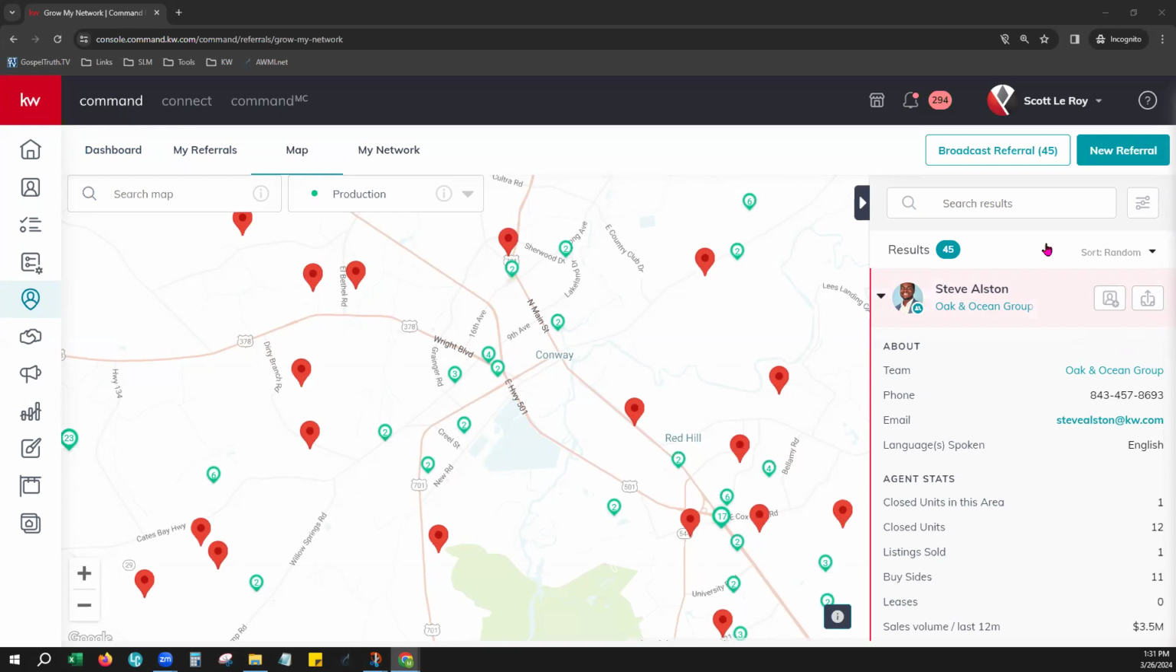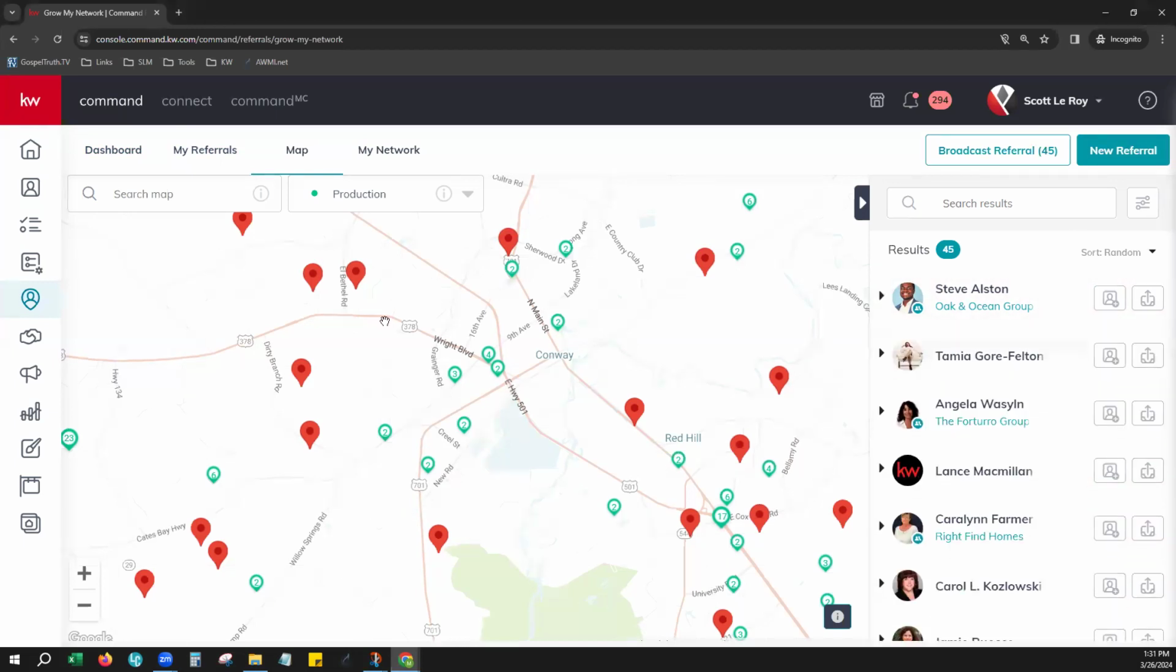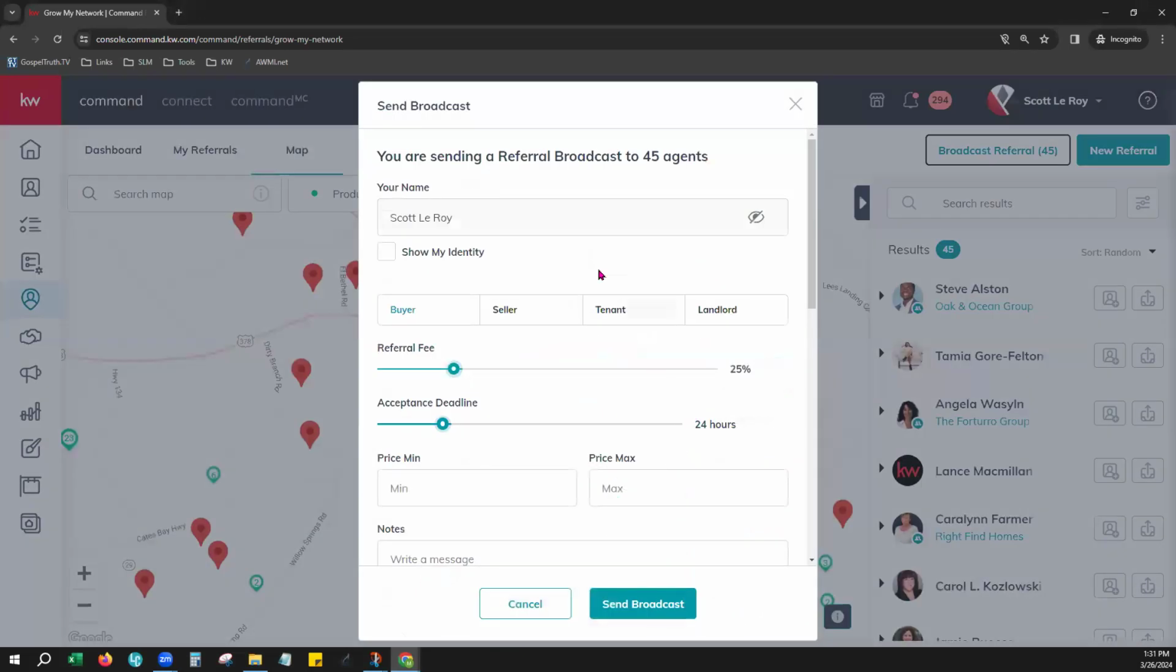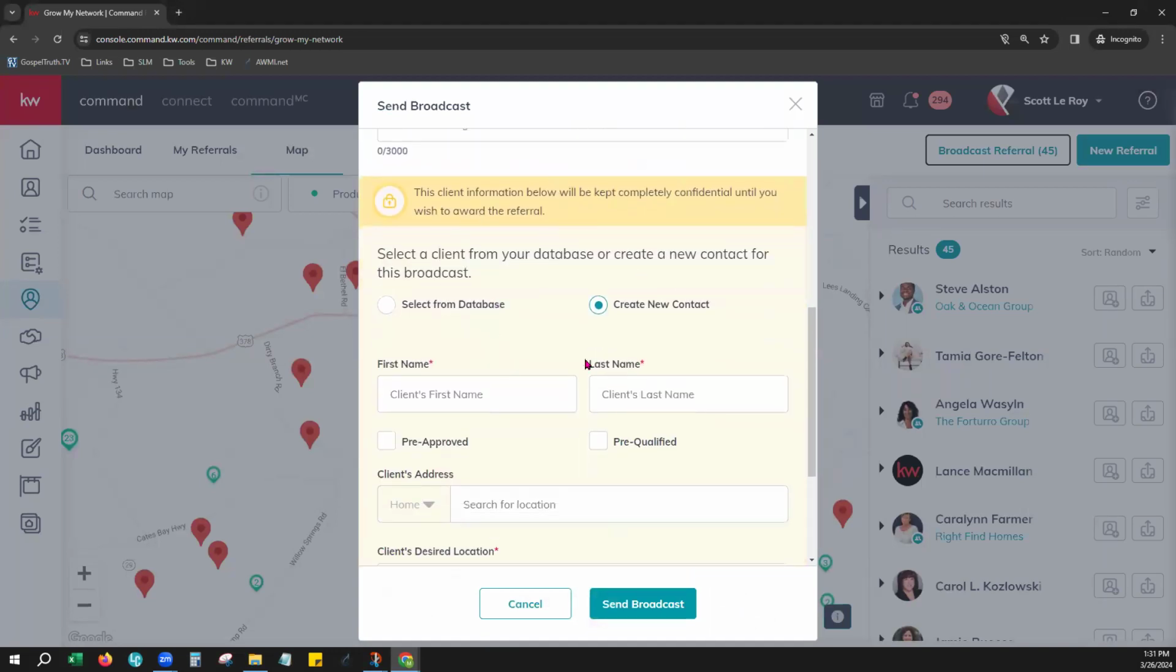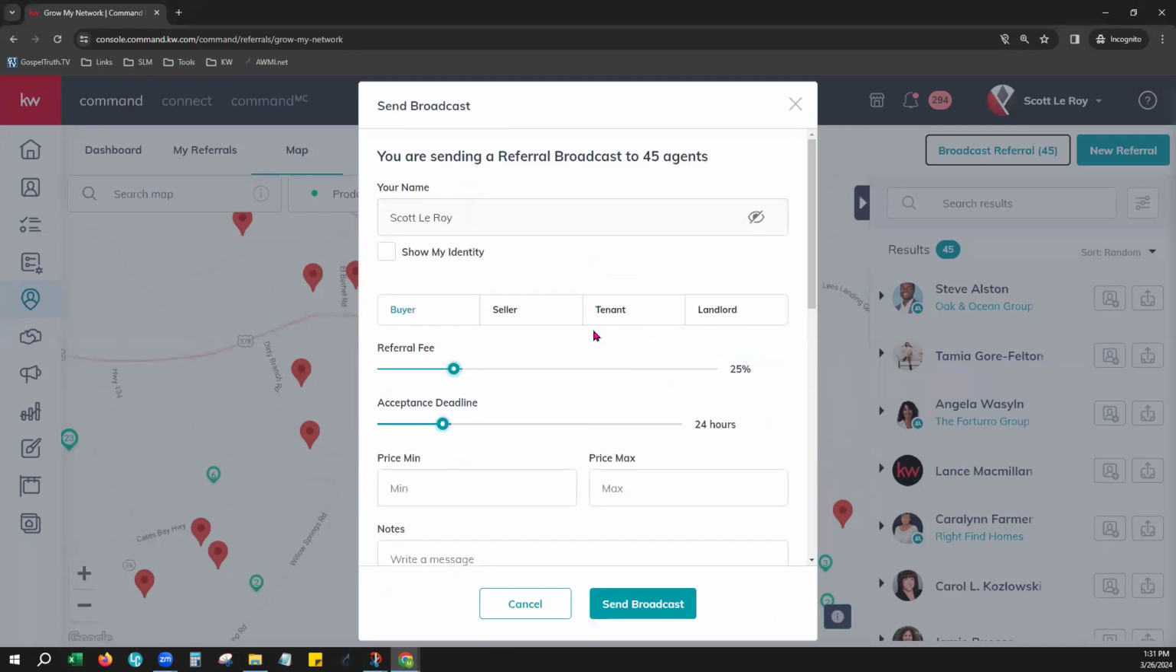But there's a third way, and you'll notice right up here, broadcast referral. Now, this lights up when you are looking at less than 50 agents. And for right here, the area that we're looking at, it pulled 45. So broadcast referral is an option. Broadcast referral, it's going to look a lot like the referral you just filled out. The client information is still confidential until the agent accepts it. However, in this case, that referral is going to go out to every single agent that is in this list. Okay. They are going to have the option to accept that referral.